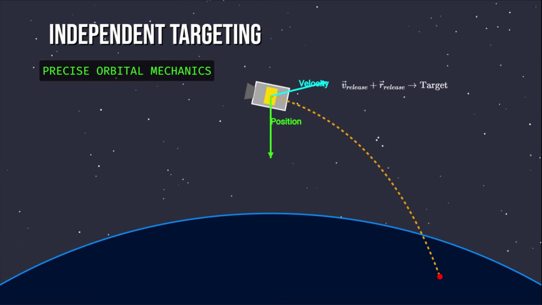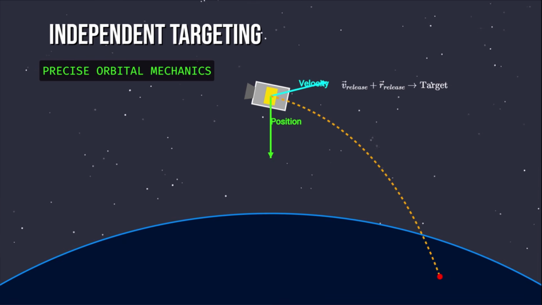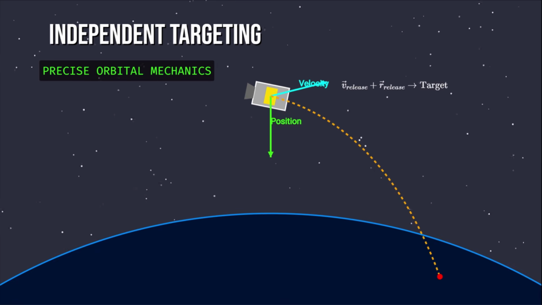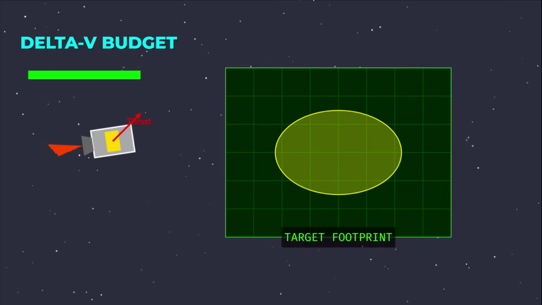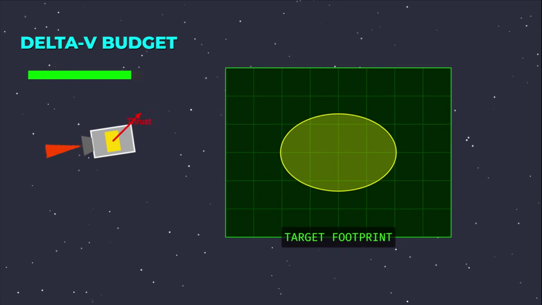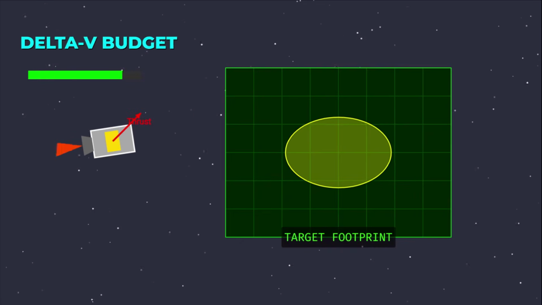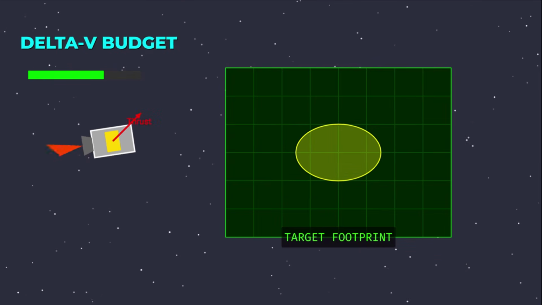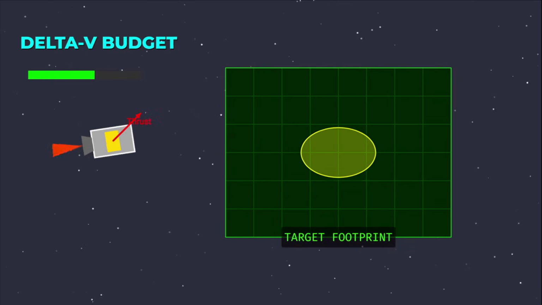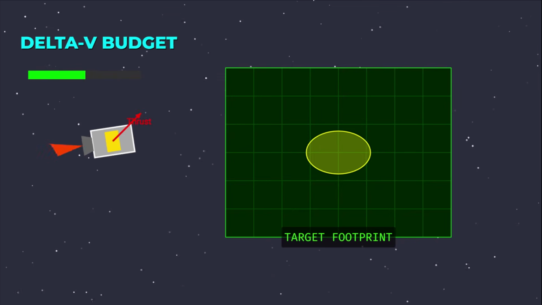The bus must achieve a specific velocity vector and position for each RV release point, ensuring the subsequent ballistic trajectory intersects the designated target coordinates on Earth. Unlike a simple single warhead trajectory, the bus must perform multiple small burns, or trajectory correction maneuvers, between each release event. These maneuvers define the geometry of the target footprint.